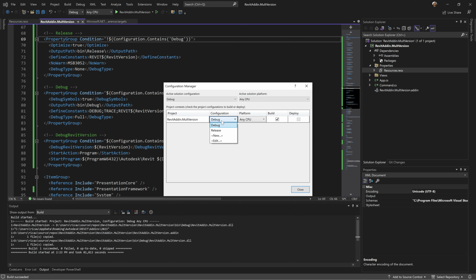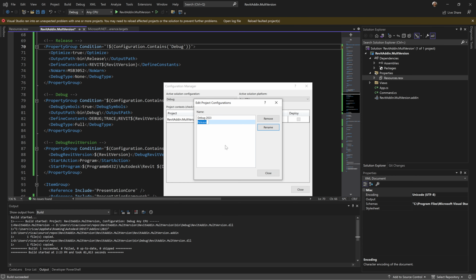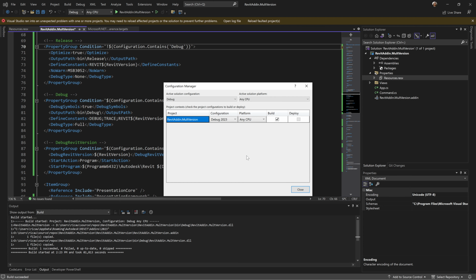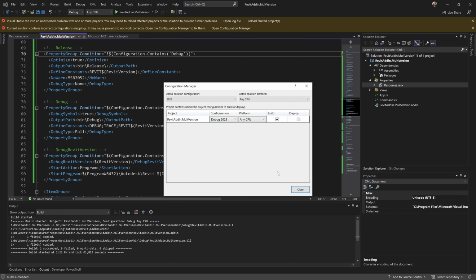Let's edit. Let's rename this one Debug 2023. Yes. Okay. And let's rename this one to 2023. Yes. Okay. Looks fine. And this one I'm gonna rename as well. Let's rename this 2023. Great. And this one I'm just gonna add 2023. It's gonna be the release version. Okay.